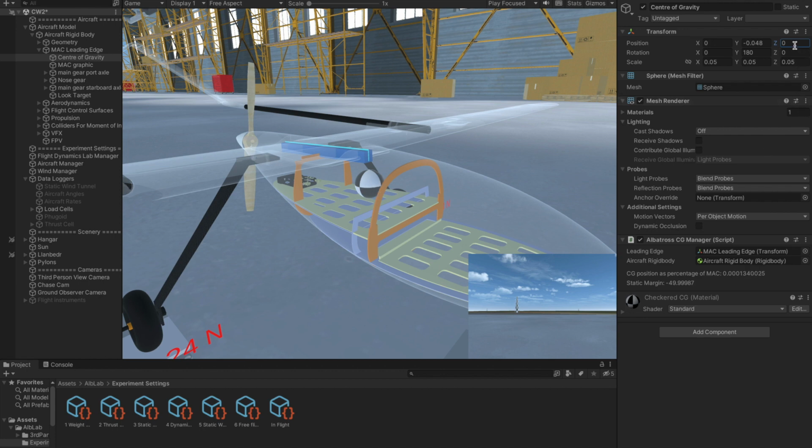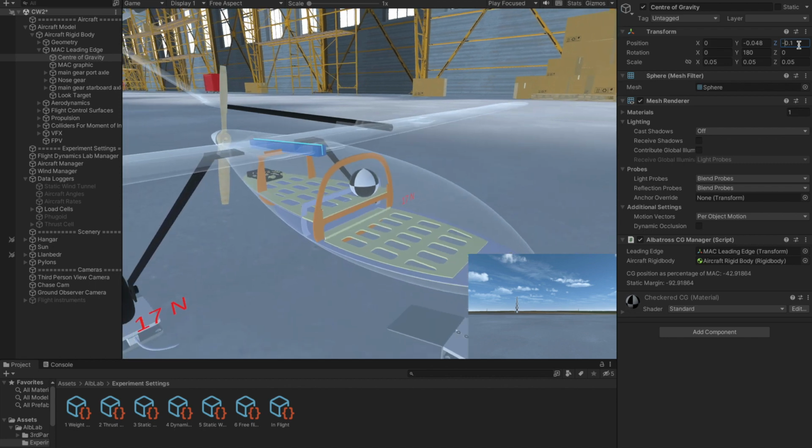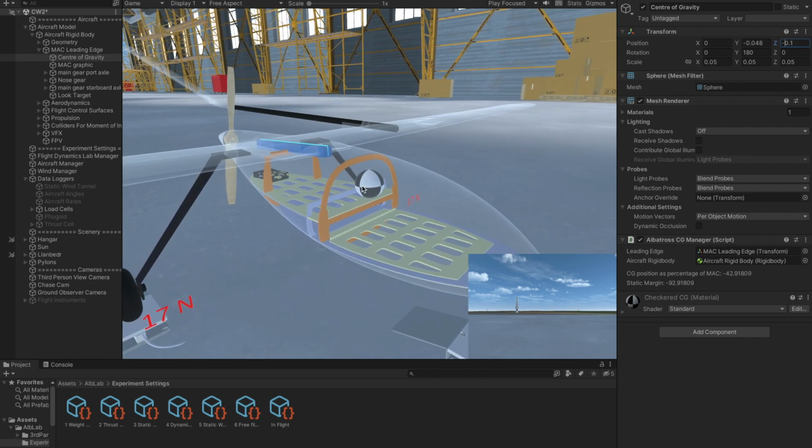As I increase the Z value to a more positive value, such as 0.1, it moves aft and away from the leading edge of the mean aerodynamic chord. The opposite will happen as I change the value to a negative value. As I change the Z value of the CG location to negative 0.1, it now moves forward of the leading edge of the mean aerodynamic chord.